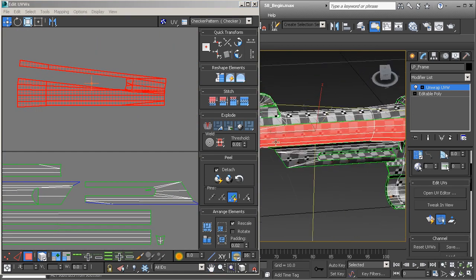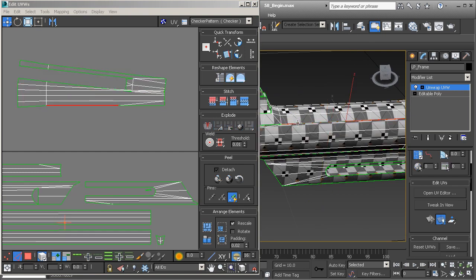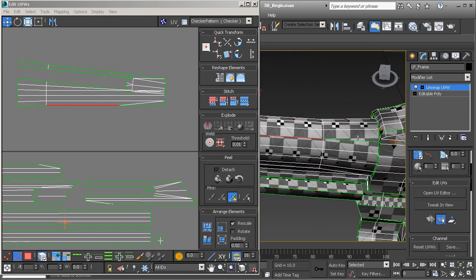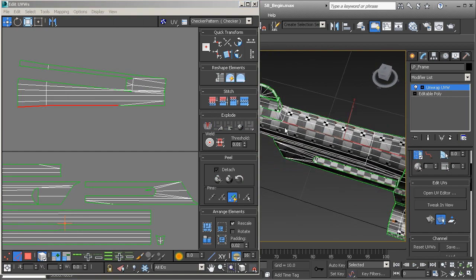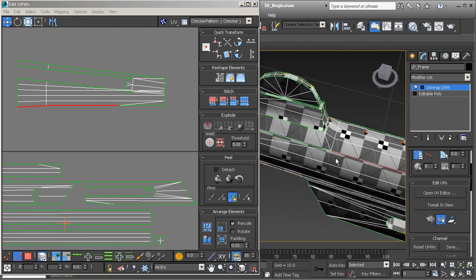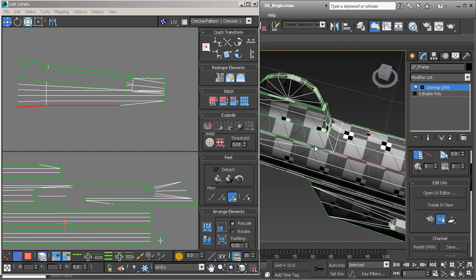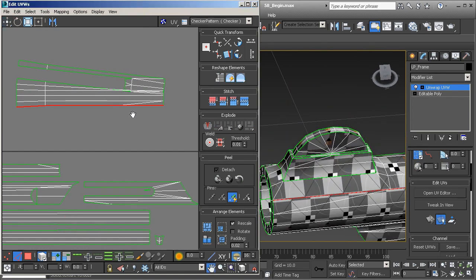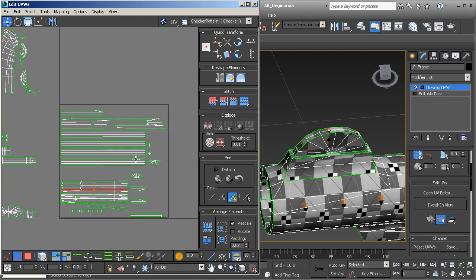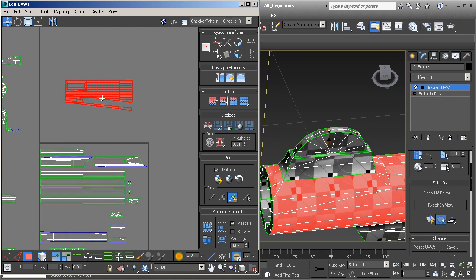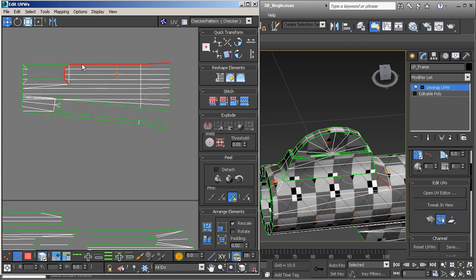So you can see all of that's together. And then I'm going to take this edge right here and this edge, and I'm going to stitch whatever goes to it together. And let's take this edge too. So we'll stitch that. Okay, and take that cluster, move it out again. And double click on this edge.